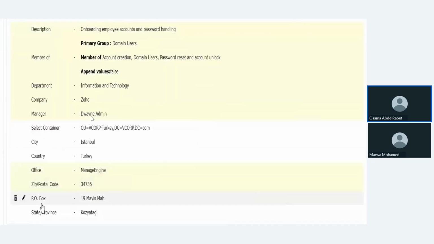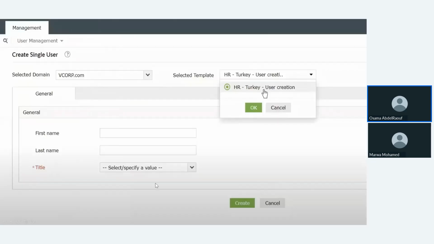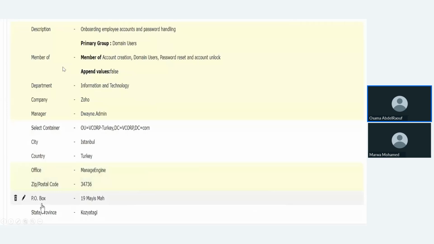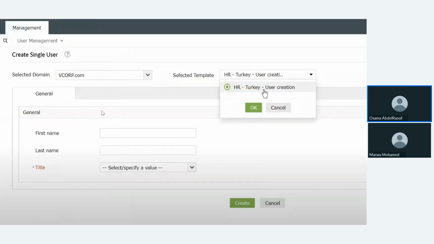This is the creation rules. Once I choose a title, for example, network department, based on that criteria, I'll be a group member of account creation, domain users, password reset, account unlock. Also, I'll have my manager assigned. I'll have my office. I'll have my department. All this can be achieved through one criteria based on the title.